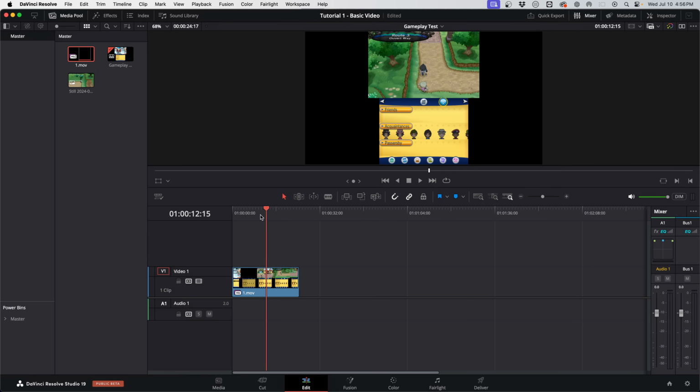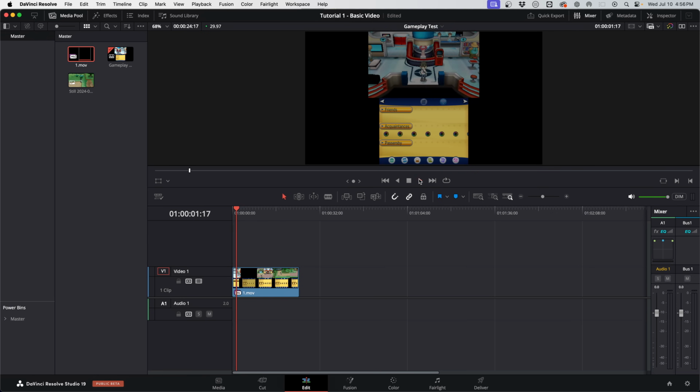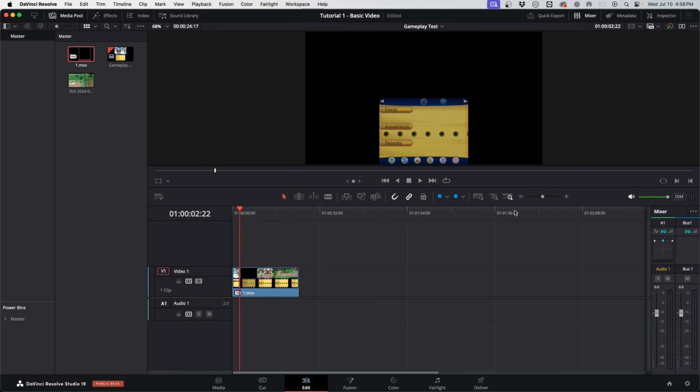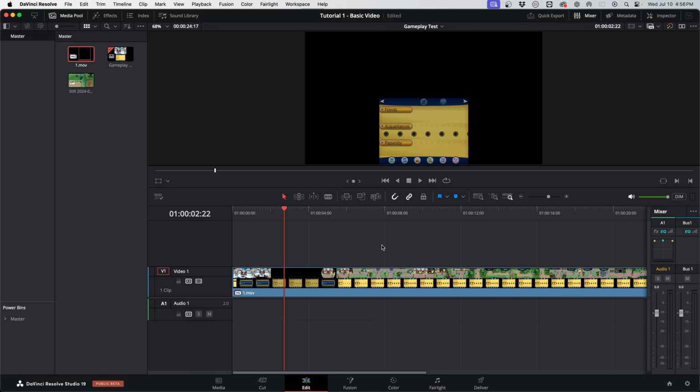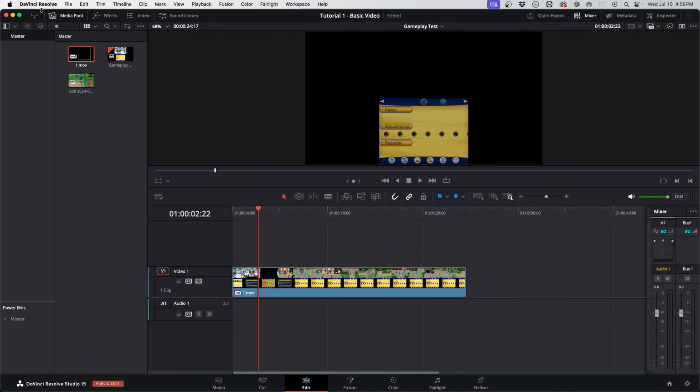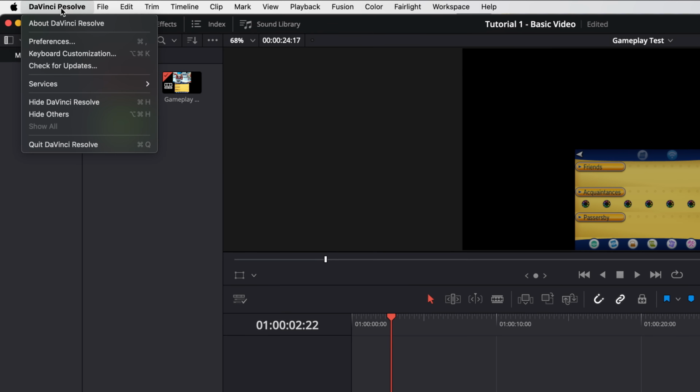This is great. We can play the video with spacebar or the play button here. We can zoom in and out on the timeline with these controls, the plus and minus slider here, or I have personally mapped S and D, because I'm a gamer, WASD, to zoom in and out on my timeline on the keyboard. And you can access your keyboard customization by going to DaVinci Resolve or the File menu on Windows, Keyboard Customization.